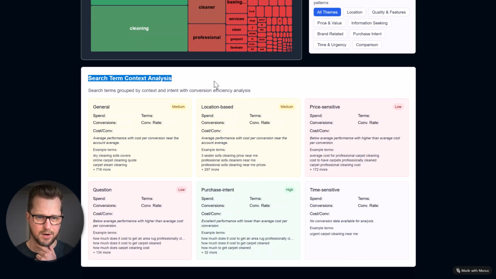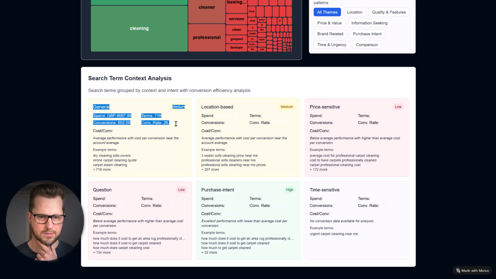And this bit I love as well, which is what I asked for, is the context analysis. So this one is general terms. I've got to highlight this because I couldn't get it to show this font, maybe I should have been more specific. But anyway, doesn't matter. So it shows you the spend, the number of terms, the number of conversions, conversion rate.